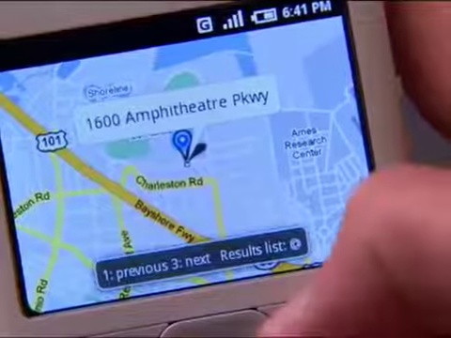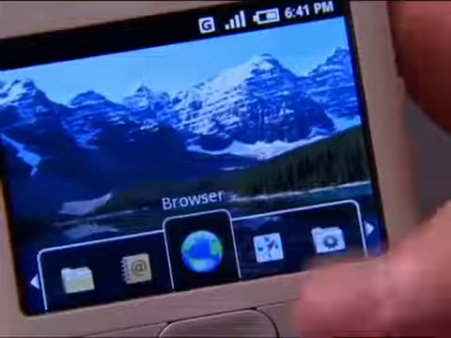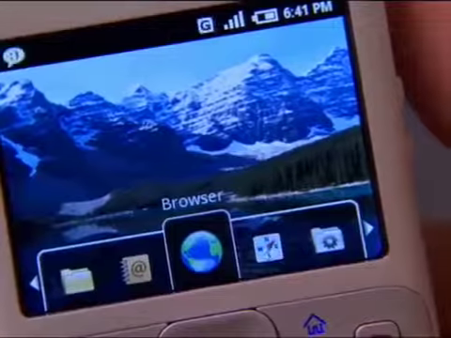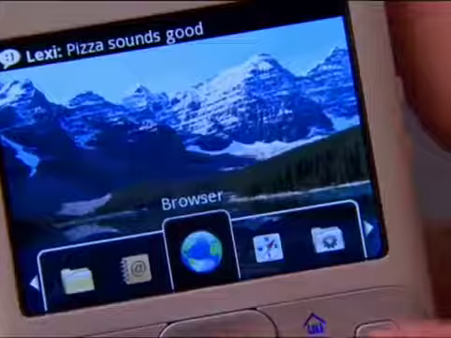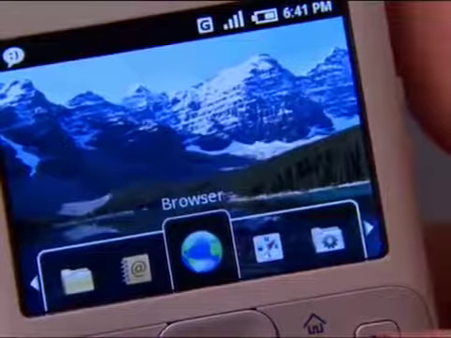Now, if I go back to the home page, one of the other things I want to show you is the ability for devices using the Android platform to receive notifications. For example, here, I've just received a notification from my friend Lexi that says, "pizza sounds good." That must be what she wants for dinner.